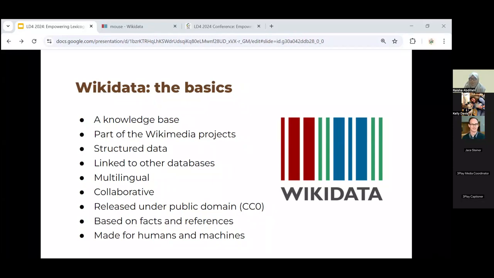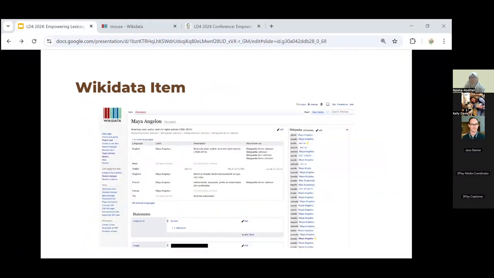Most importantly, Wikidata is made for humans and also for machines. So if you want to build an application that crawls the data on Wikidata, there are multiple APIs you can use to make sure your application can run. Here is a glimpse of a Wikidata item for a human. A Wikidata item usually contains concepts of the things we have in the world. It can be a human, a library, a museum, an idea, or an event that happened in the past.